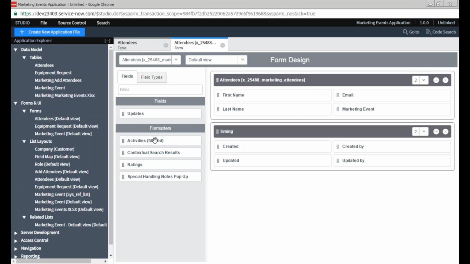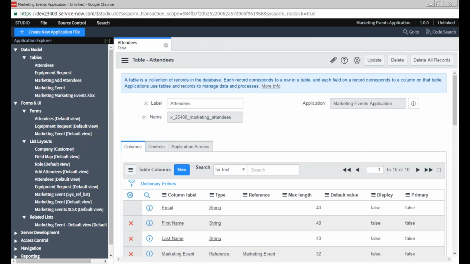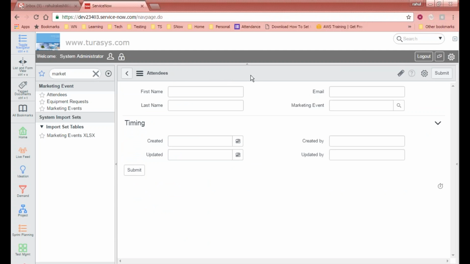Now you can see there are activity formatters. We have to talk about these activity formatters somehow. We'll talk about this later, what these formatters can do for you. Right now, I'm not talking about it with a purpose. So you are able to now design the form.